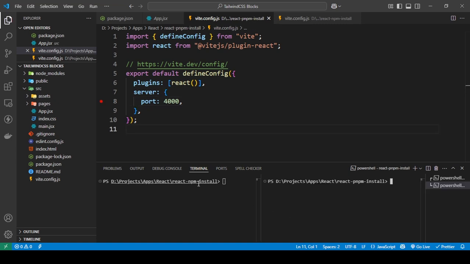One is open for the npm and the other one is open for the pnpm. I'm going to type in the commands to run both of them at the same time. So npm run dev, and the other one is pnpm run dev. I'm going to start npm first and then pnpm, but I'm going to try to do them at the same time. Let's see which app starts first.